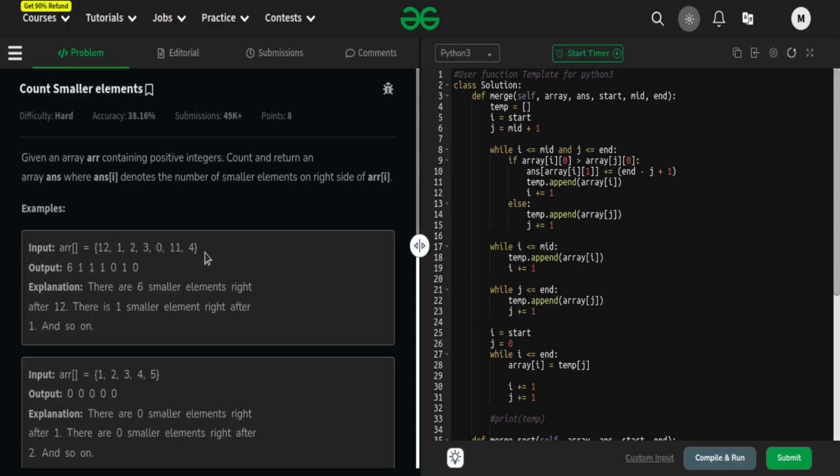So for instance, if this is the array which is given to us, so for the first element, which is 12, the number of elements which is smaller than 12 are 6, which is these 6 elements, because of which this is 6. Similarly, for the second element, which is 1, the number of elements which is smaller than 1 is just one element, which is 0, because of which this is 1, and so on for the rest of the elements. So that's about the problem statement, folks.